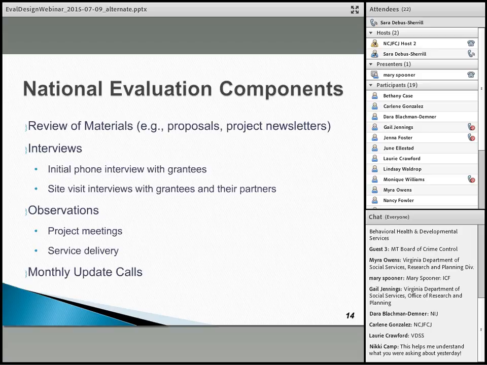Then we also are planning to do observations, so we would love when we're on site to be able to observe some of the project meetings and see how those work. And then we also may try to do some observations of service delivery depending on how feasible that is with the sites, so we can see just how is that changing in practice. And then, of course, we have our monthly update calls, which are really helpful for us to just stay in the loop in terms of what's going on with the projects and be able to track those big milestones.